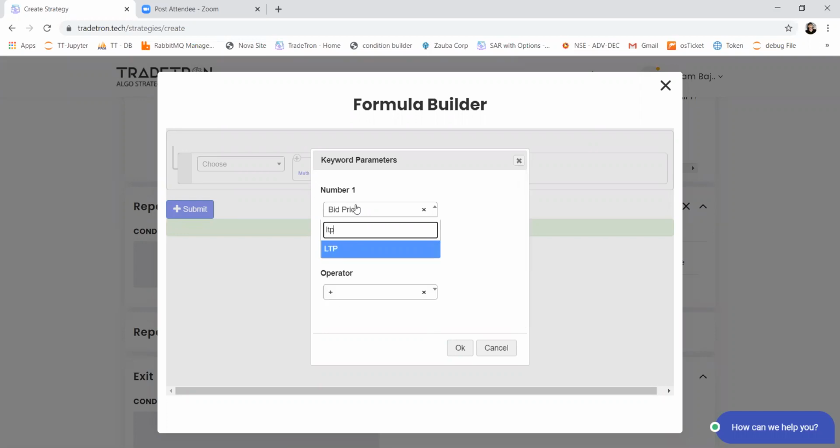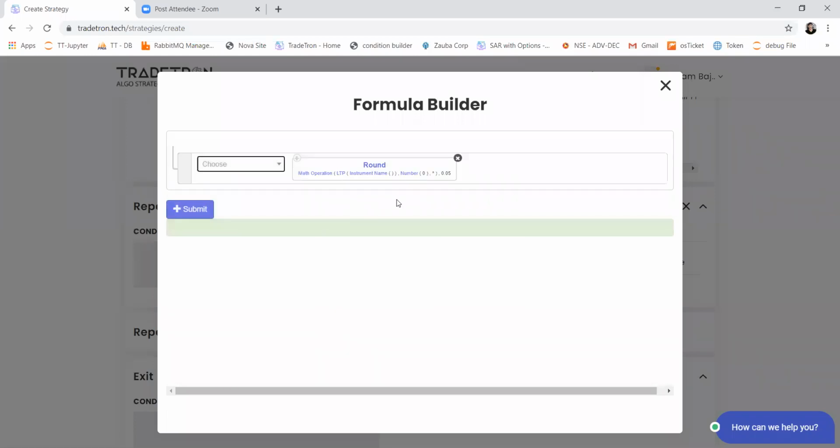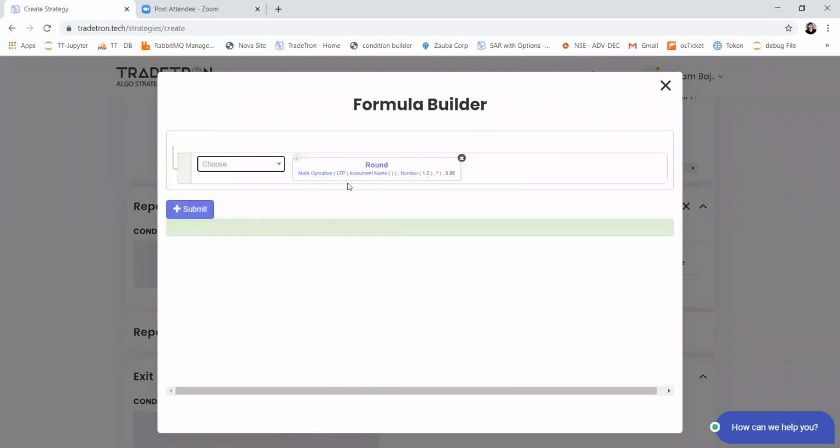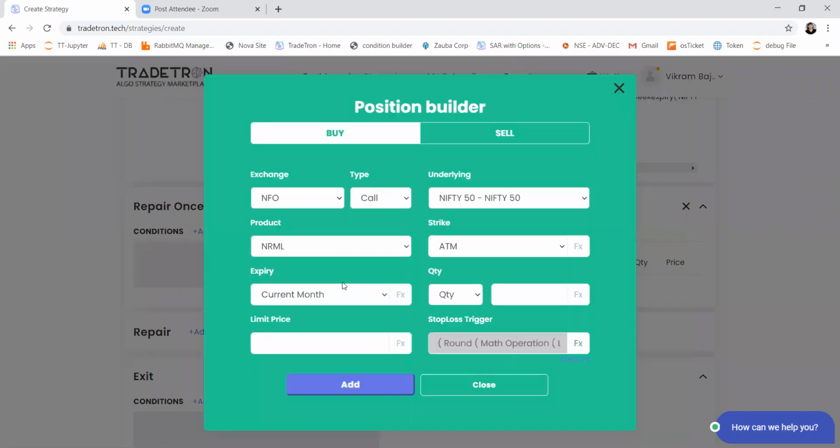So it can be LTP and a number and its multiplication. So let's say I want to put a 20% stop loss. So this number can be 1.2. And in LTP, I'll define the instrument for which I want to place the SLM order. So SLM orders can be placed only in repair once type of conditions through the stop loss trigger.